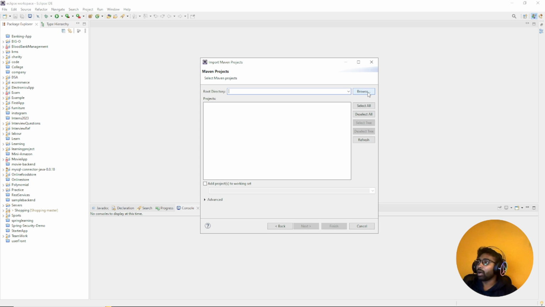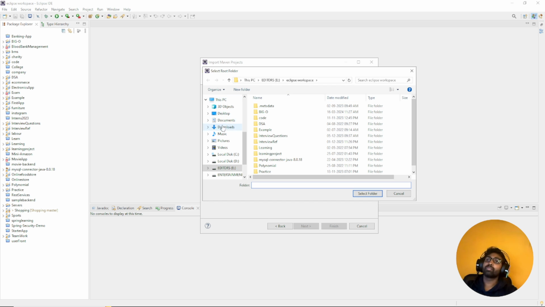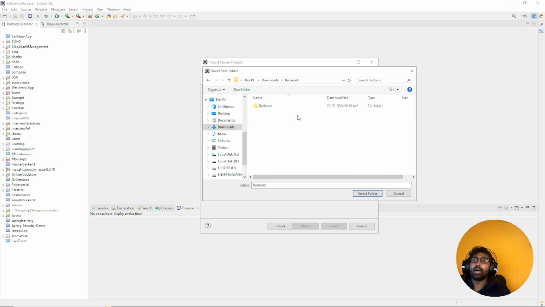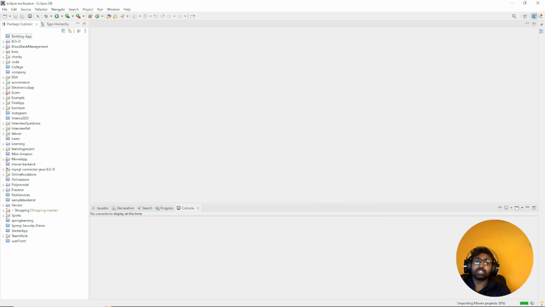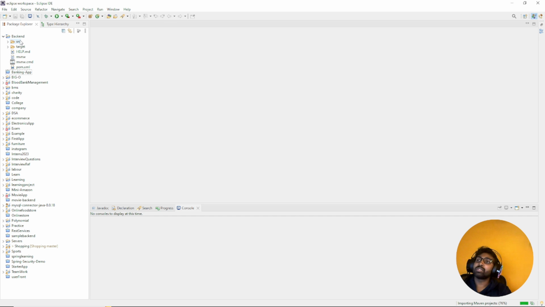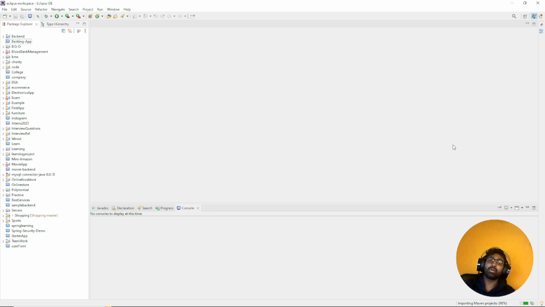Next we select where our folder is saved. In my case, it's saved in the Downloads folder. I'll go to the Downloads folder over here, backend, just click on this one and select folder. All right, so here we got something like this. When I click on Finish, if you see the bottom right side, it is showing importing Maven projects. This will take some time, and here we can see our application is getting loaded. If you see, there are two folders and 4 files. When the import gets completed, you can see a larger number of folders and files here.